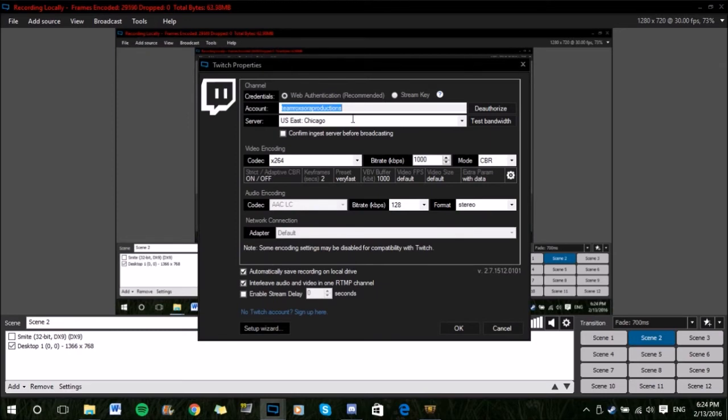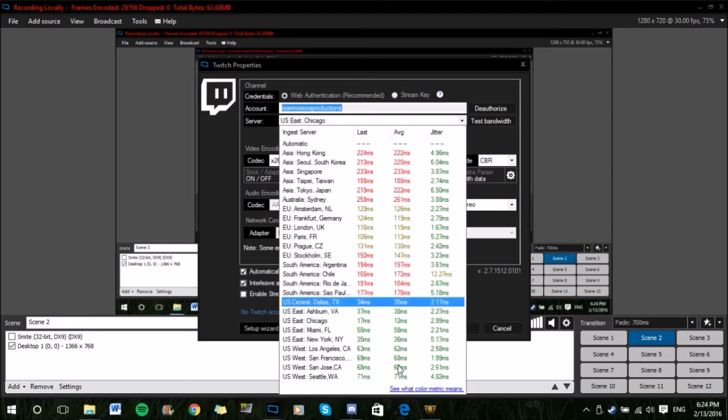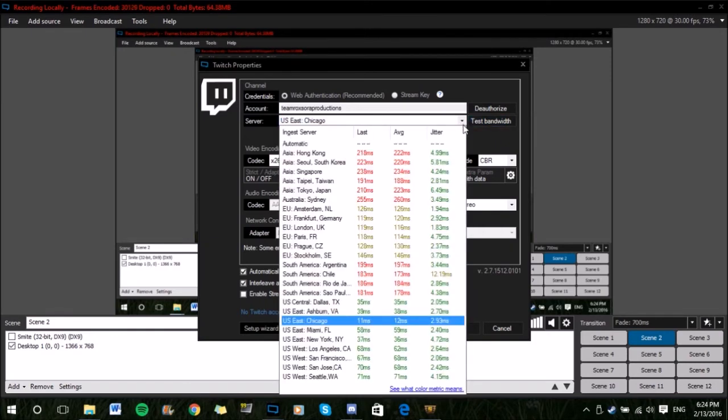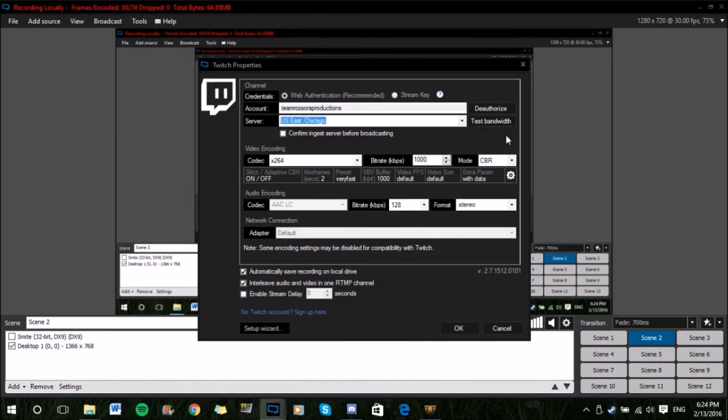Just as a basic rundown on how to use the Twitch XSplit, you want to select a server that's close to you. Generally, those are the best ones. So I'm close to Chicago. That's probably the closest one around, so that's what I chose. Otherwise, you can test bandwidth, and it'll tell you how you're actually doing on that server. Or you can hit automatic, which sometimes gives you a better one, and sometimes it gives you a better one for part of the time, and then it actually becomes a worse server to go off of. But try that out, play with it.